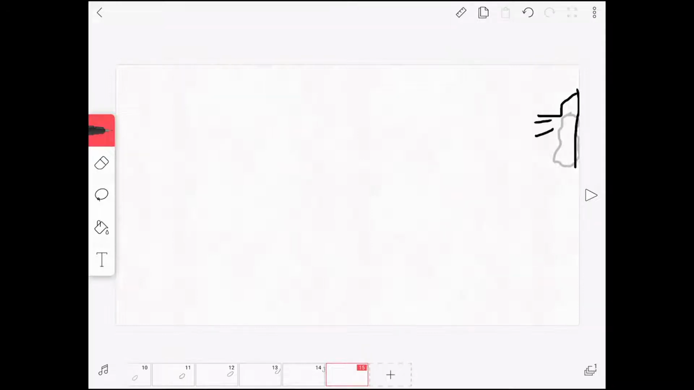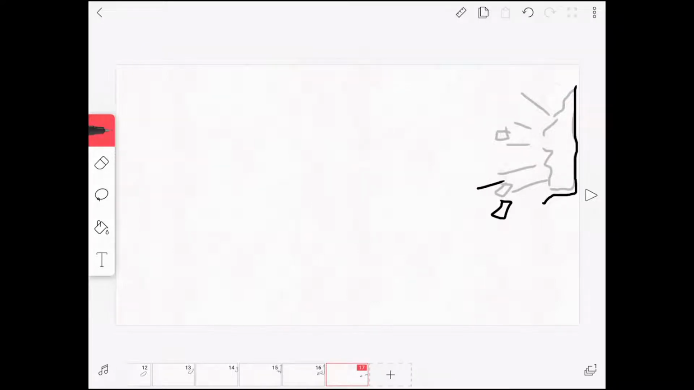Here, the ball hit the wall and exploded. You'll notice when I redraw it each time, it goes further and further out. And now we're going to show that after the ball exploded, it glides down the wall. So now the drawings will start to head down towards the floor.